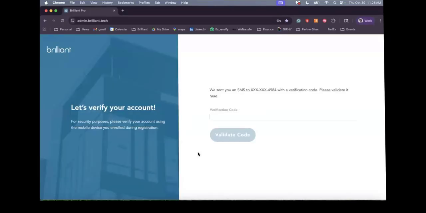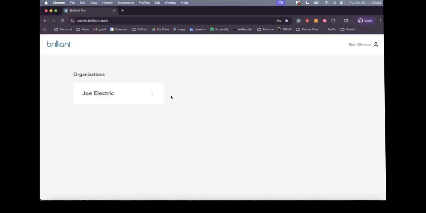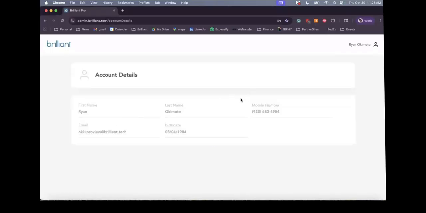Of course, another dual authentication, as we do, comes here to my phone. Let me check my phone, and my dual authentication is 9370085. Validate our code. And here's my organization. There's Joe Electric, and here's my profile. Check out my account details. Great, I put all that in.